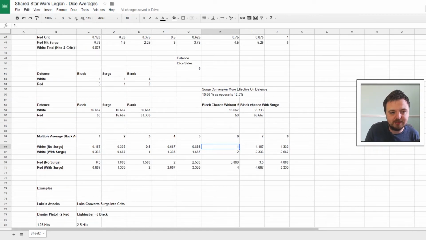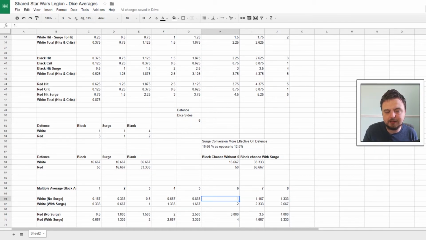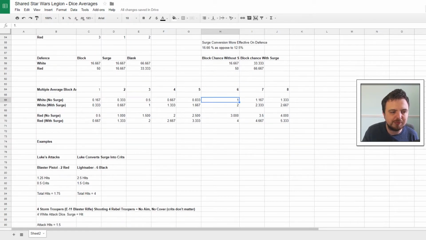It's just interesting that they've skipped the black one and they're just going white and red, but they're keeping with the mathematical thing of the red one being 3 times as good as the white one. It's interesting to note that, as I said, surge conversion is more effective on defense. However, due to the nature of the way that you only roll the dice if you get hit, and the fact that it's a D6, it sort of makes it more likely that you're going to get hit. And I'll explain what I mean later on, because what we're going to do now is some examples.